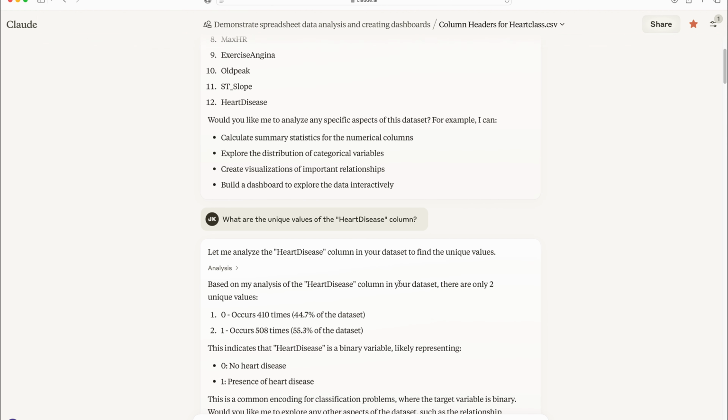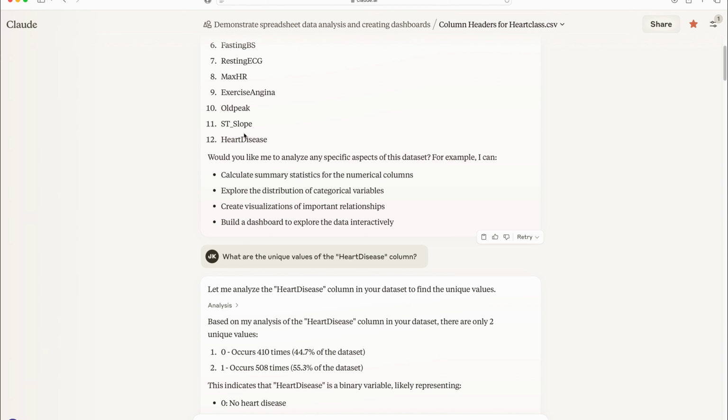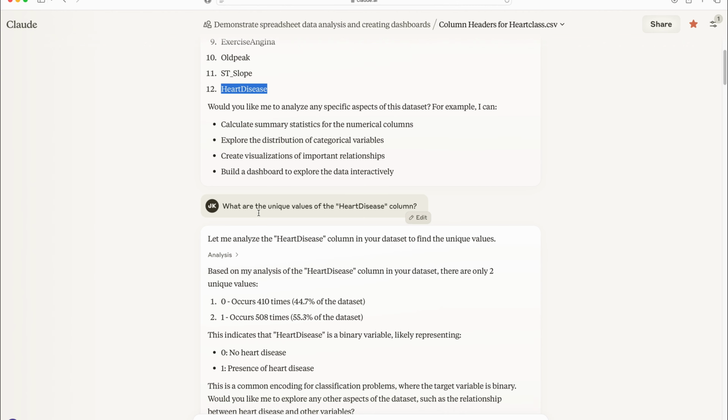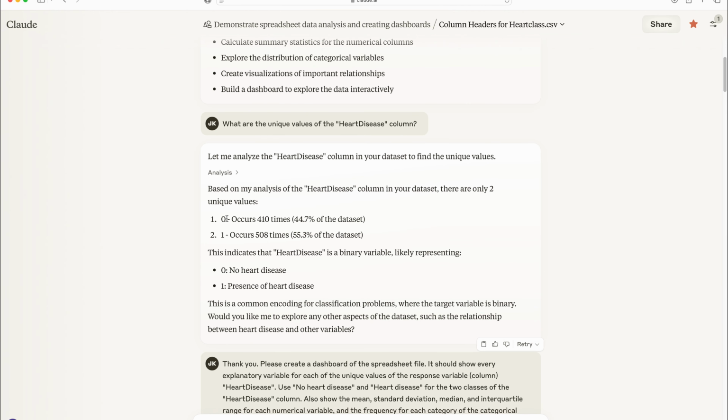So my interest here would be in this final column 12. It says heart disease. That's a binary variable. In other words, there's two possible outcomes. It's a variable with a nominal level of measurement. There's two categories or two levels. And so I'm just inquiring, what are the unique or distinct values of the heart disease column? Now, it was encoded when someone collected this data with a 0 and a 1.